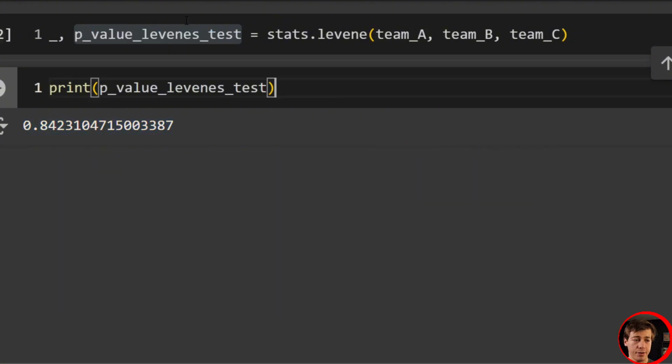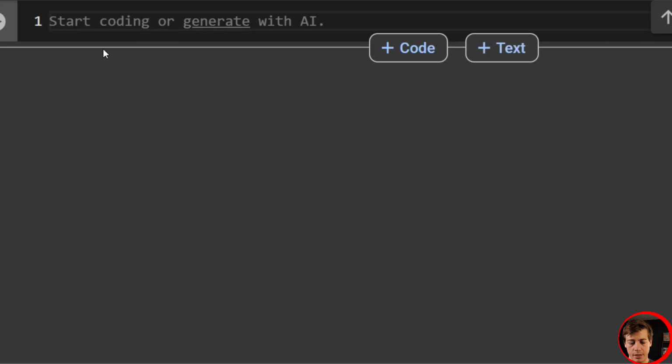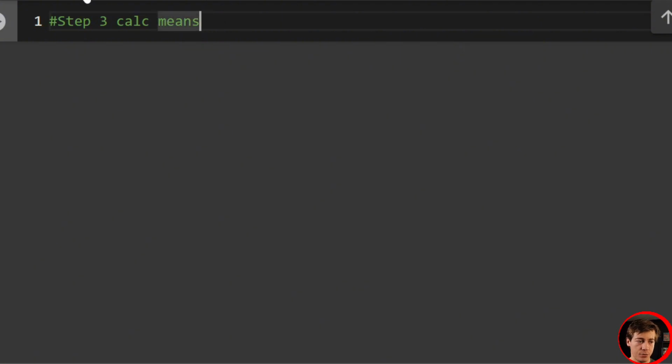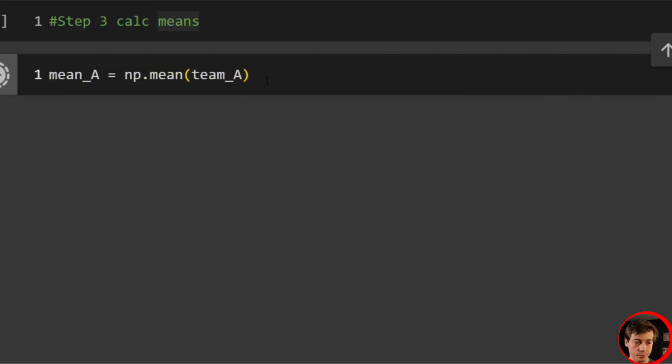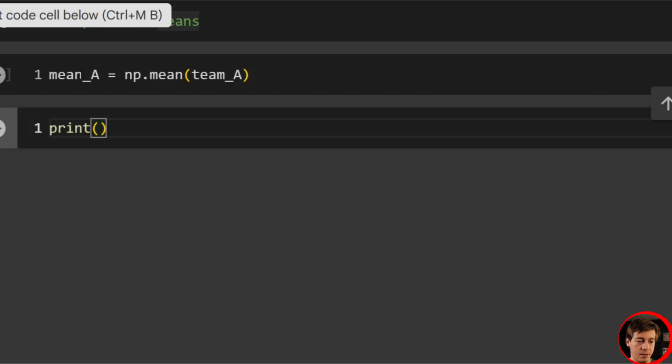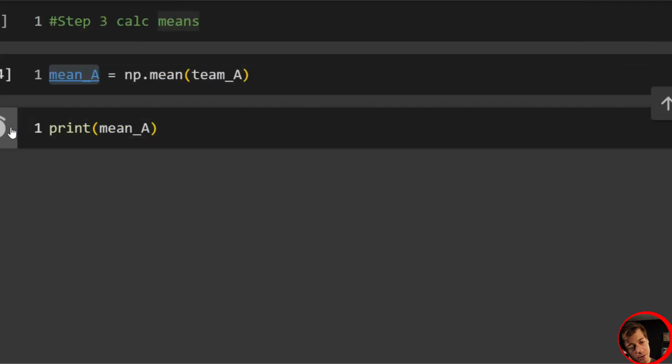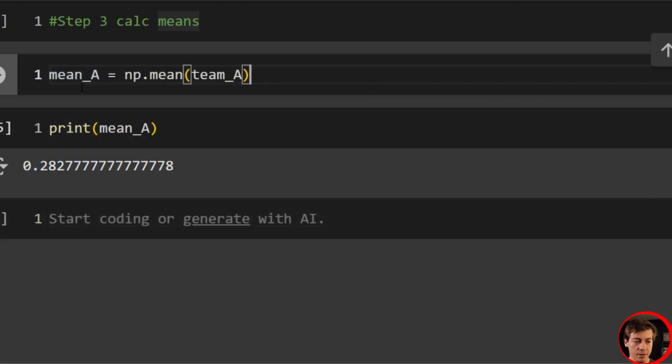So let's start going through the manual calculation. So I'll go over here and say step 3 is calculate means. Calc means. And let's go through each of them. So all we have to do is say mean A equals np.mean. Thank you, NumPy, for making this easy. And we'll go team A. And we can print that out and see how this looks. You can see 0.2827.